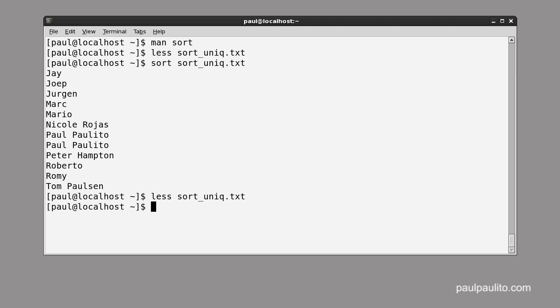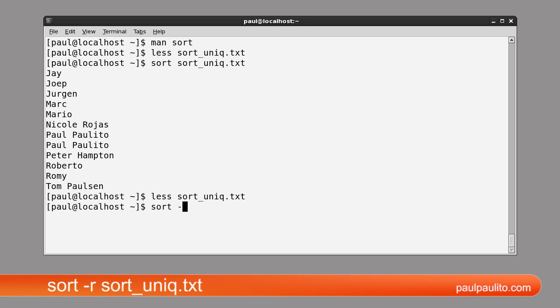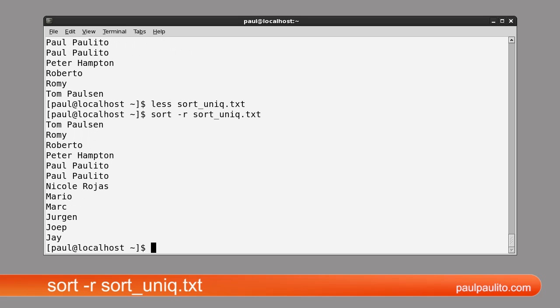One interesting sort command option is the -r switch, which reverses the order from Z to A or from 9 to 0. The sort command has many other command switches. For more detailed information, please have a look into the sort man page.